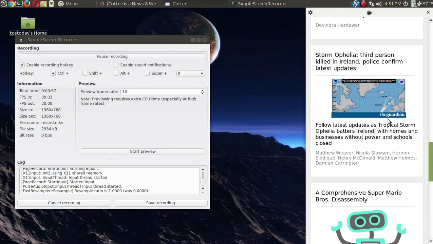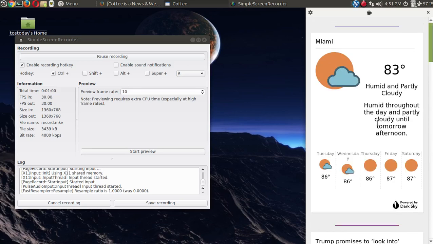A vertical window is all it takes to get this up and running. I'll have a link for this below in the show notes if you wish to try this. It's simple, it works, and if you're looking for something simple that works, give Coffee a try.